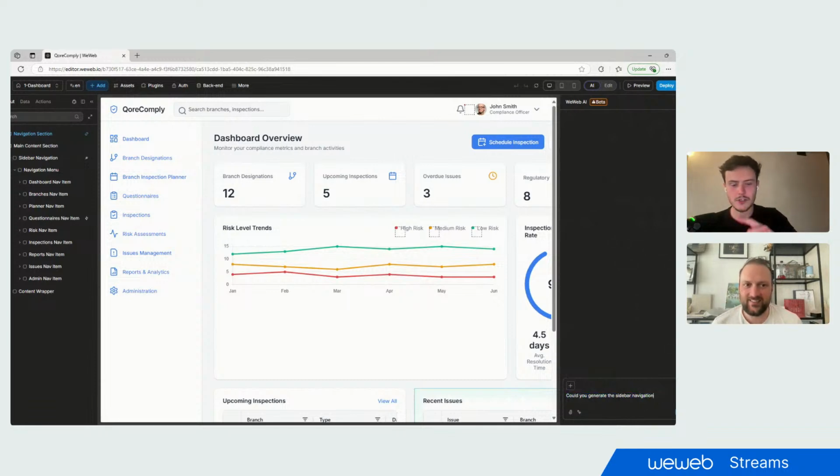All right, so it might be best to change the wording slightly. So instead of "could you generate," because it will generate a new one, "could you turn the sidebar navigation into a section?" Sorry, Flo, I cut you off there. No, please, no worries. So is that good to go, this prompt?